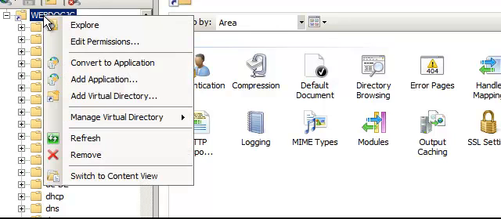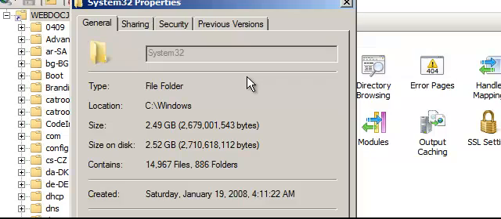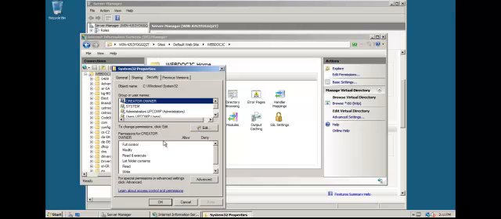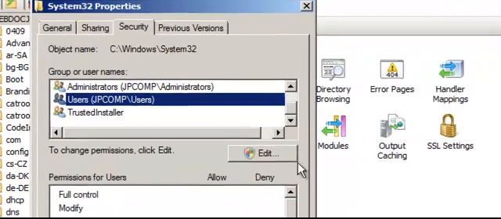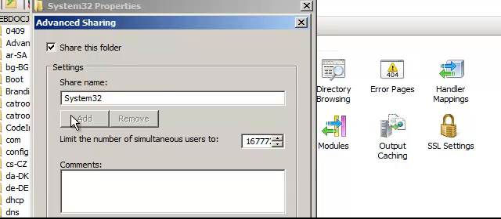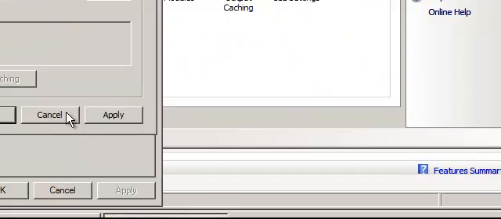We're going to go to Edit Permissions, and then go to the Security tab. We're just going to look and see who's got what. So that's what they have, the sharing. We could share this folder and apply it, but we're not going to share it. We're just going to cancel out of here, say close, and say okay, we've done it.